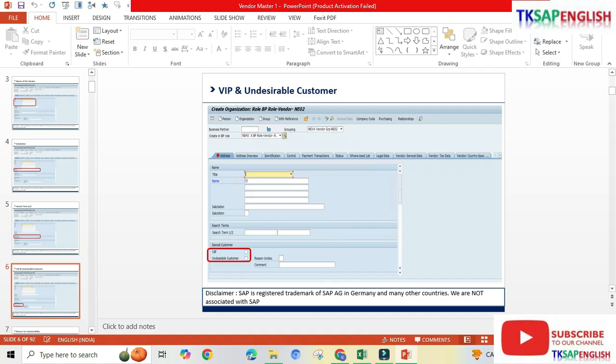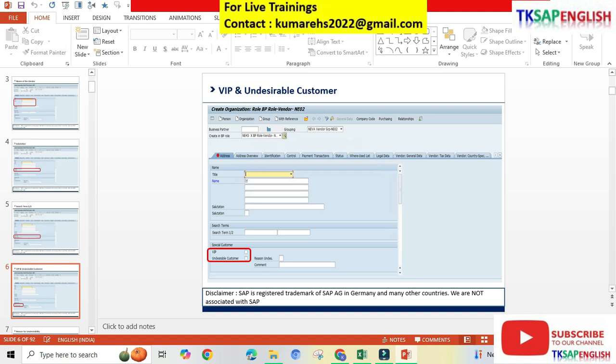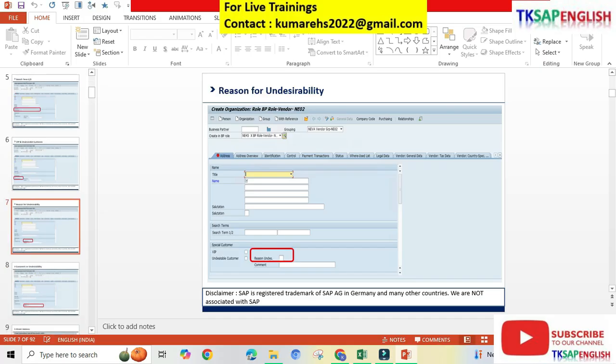So the next field, VIP and undesirable customer. If the business partner is a VIP, then undesirable customer indicates that a business relationship with the customer is not desired. Example, a warrant of arrest has been issued against this customer. Then the reasons for undesirability. You can define reasons for the undesirability of the business partner in customizing for the SAP Business Partner for Financial Services under the settings for financial services, general settings, basic settings, and then define undesirable customer information.